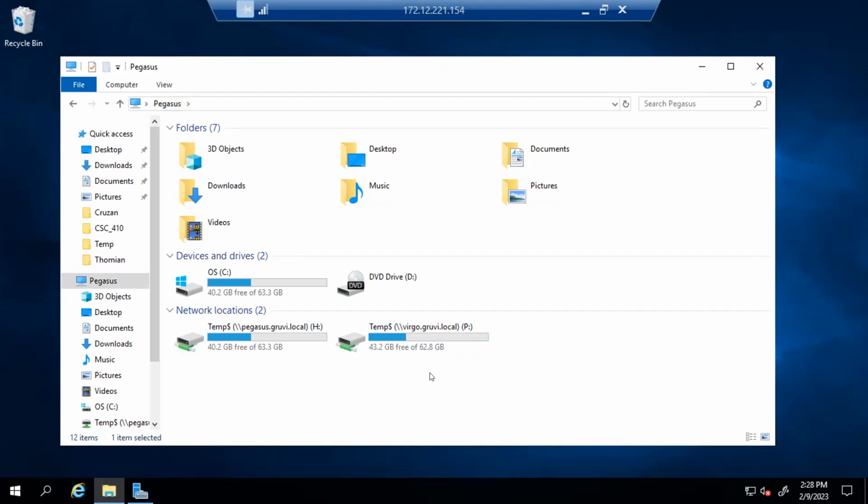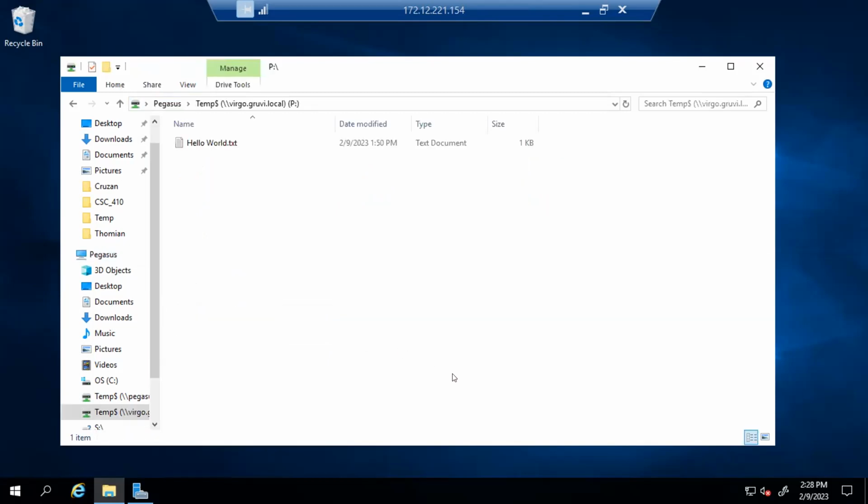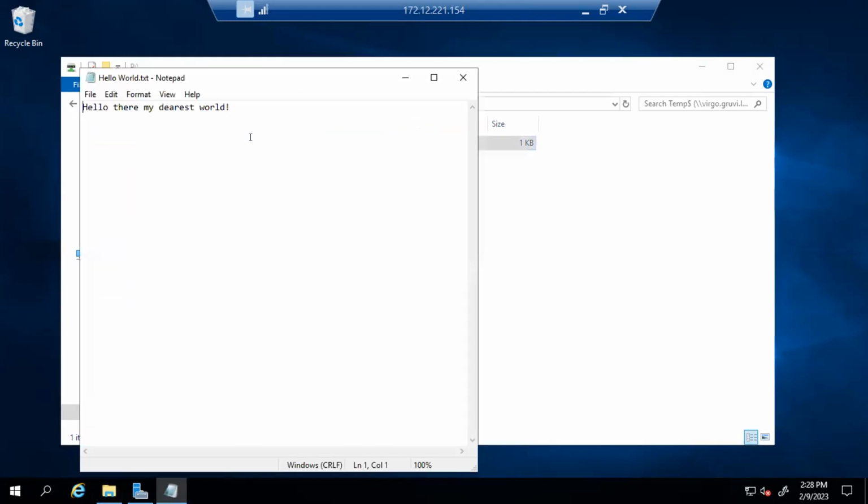The $64,000 question is, did Deanna share her drive correctly, her folder correctly? And if she did, you ought to be able to double click on the temp folder. This one, the Virgo one? Yes. Double click that. And if you open up Hello World, you should be able to read it. And isn't that exactly what Deanna put? Yeah. That is so cool.